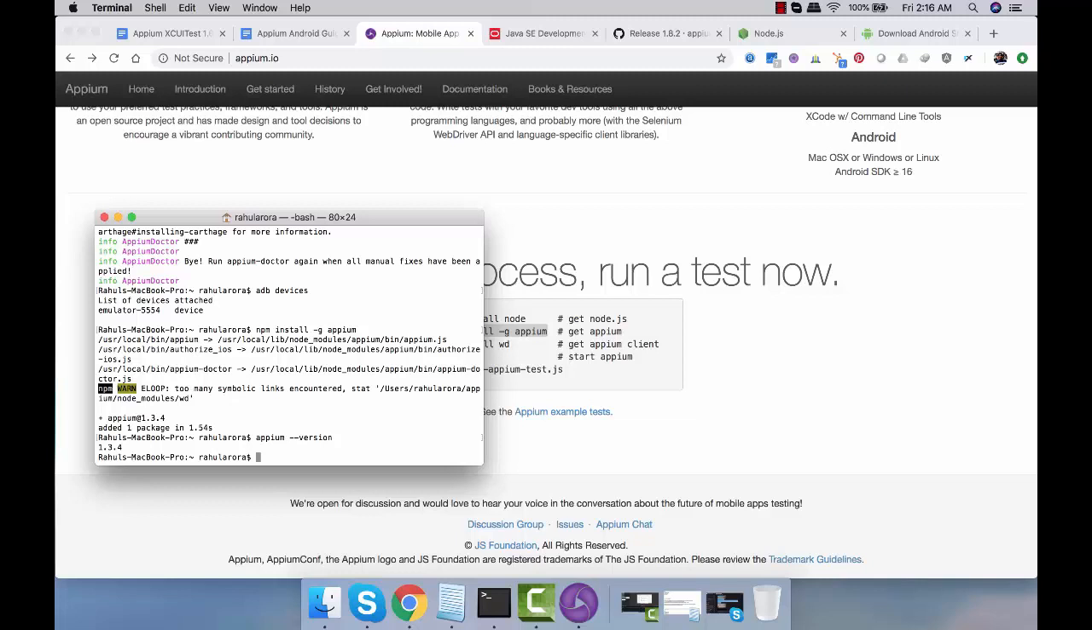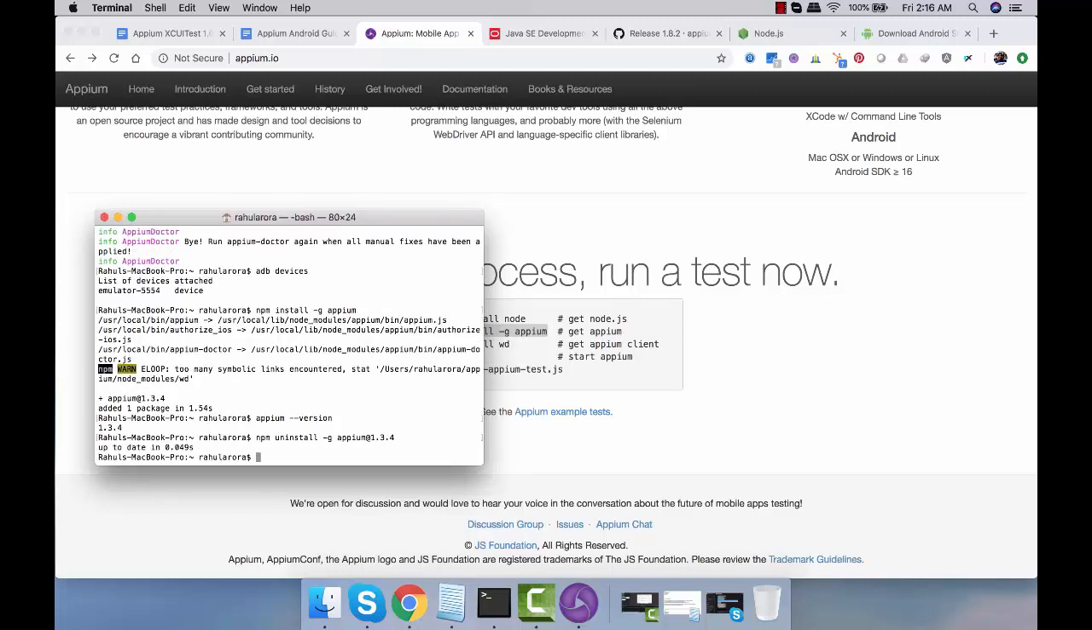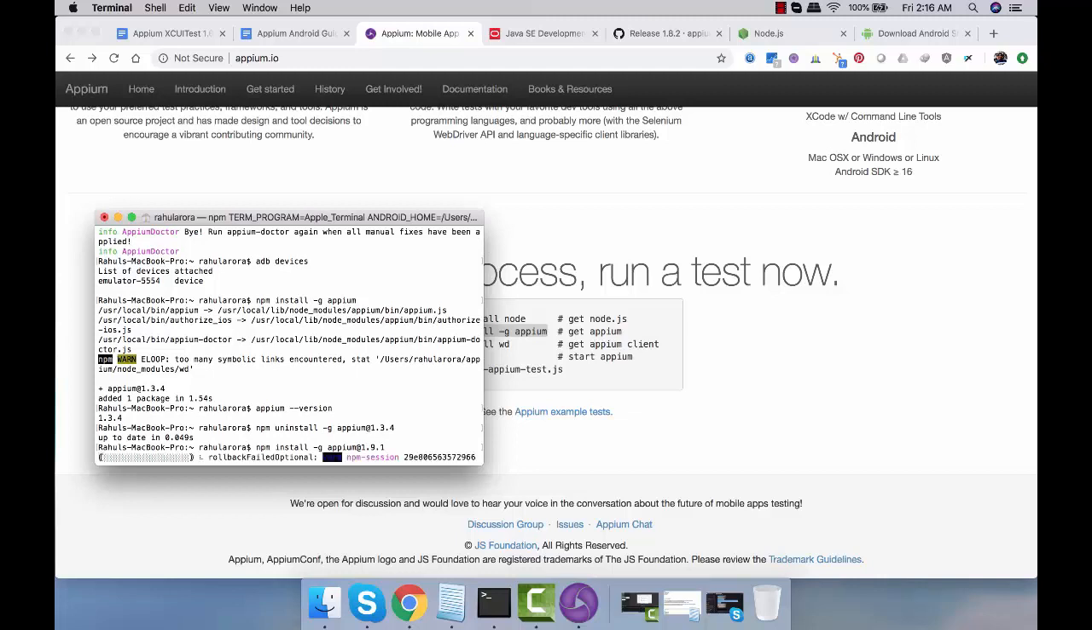So let me try uninstalling this. npm uninstall -g appium@1.3.4. Probably didn't uninstall, but npm install -g appium@1.9.1.